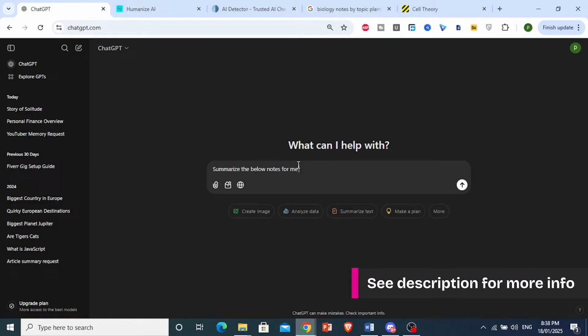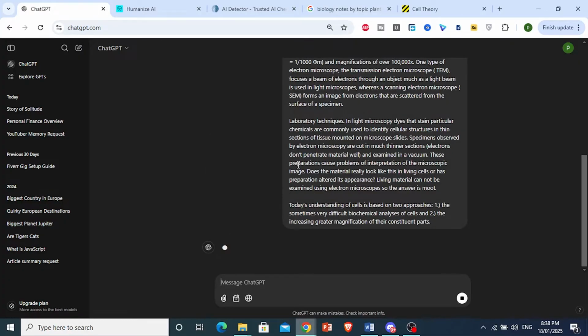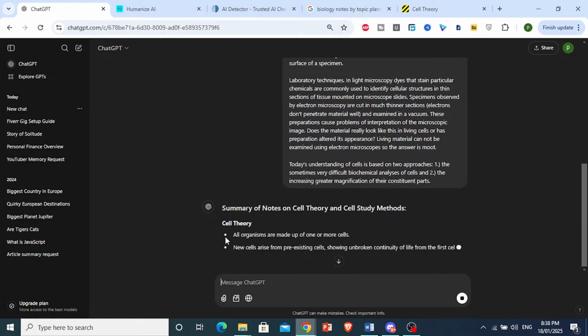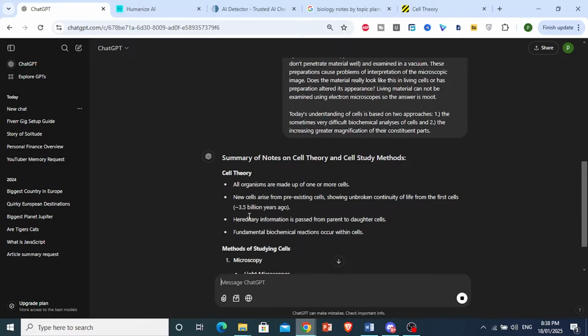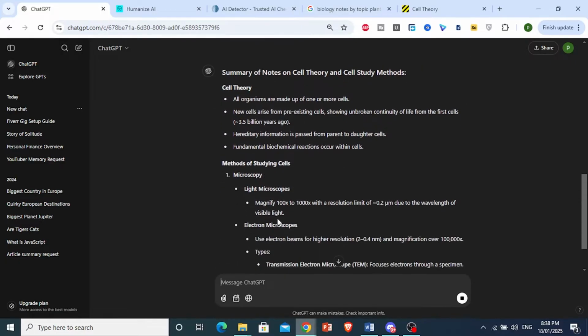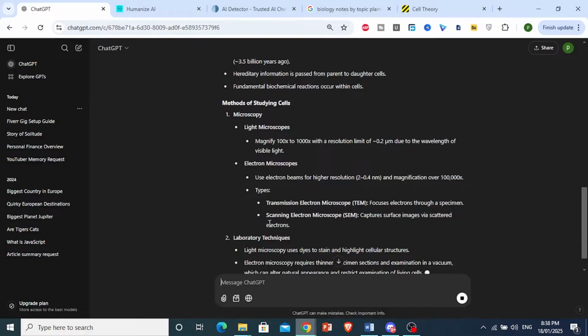Summarize the below notes for me and give them to me in short points. Okay, here we go. This is going to summarize these notes. So cell theory, boom, easy notes, to the point, brief, can easily memorize these.